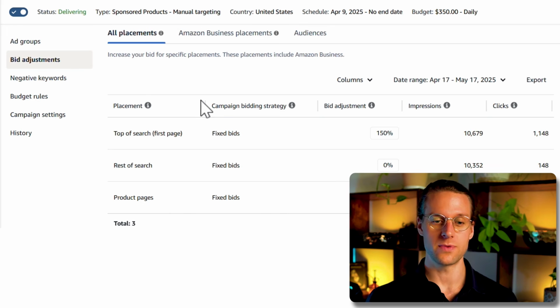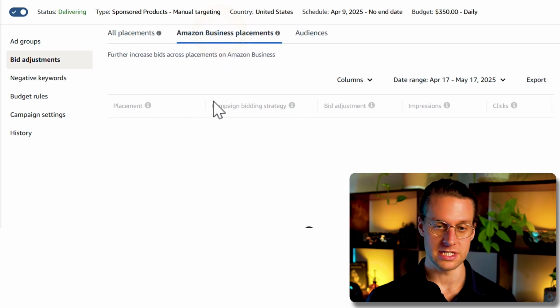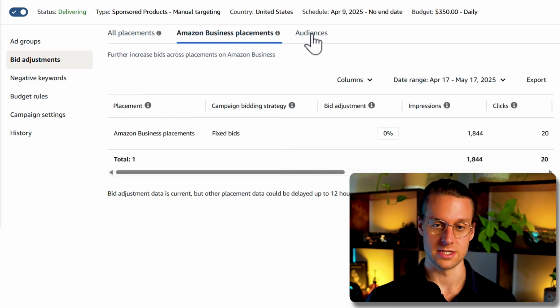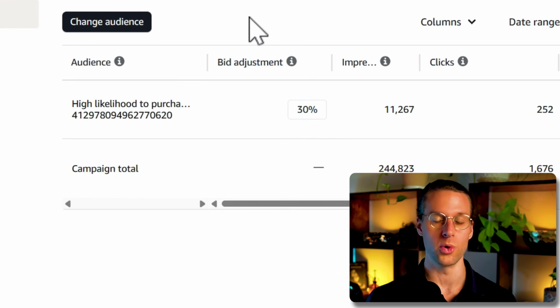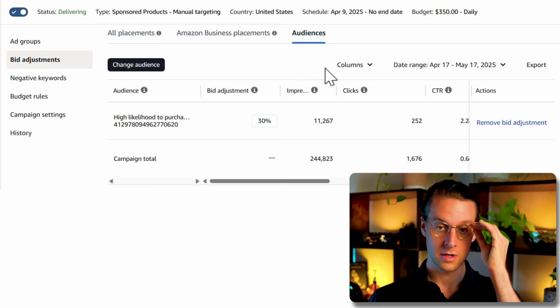Man, has this view changed in the last couple of weeks, right? Just in the last, well, I'll say the last 2 or 3 months, this went from just showing top of search, rest of search, and product pages to showing that plus Amazon business placements plus audiences. So now there's so many different options and the bid adjuster is now more important than the bid. We've reached the point where there's so many options on bid adjusters, because Amazon wants to give you more leeway to promote your campaigns and your ads to specific areas of the site or specific audiences or specific segments of your audience, that this is actually more important than the bid itself at this point.